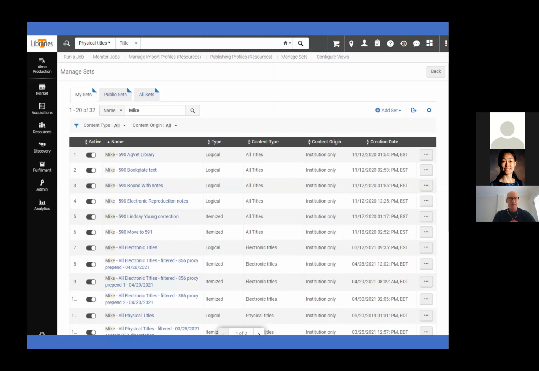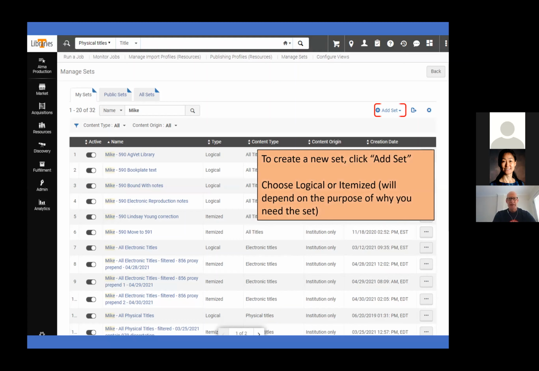So here again, we're at the Manage Sets page. You can see we're at the point where I've typed in Mike in the search box and it's pulling up a bunch of sets. To create a new set, you go to this link up here for Add Set. When you click that, you get a drop-down menu with two choices, logical or itemized.